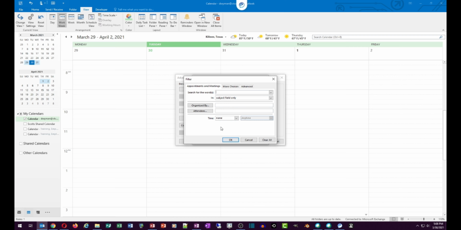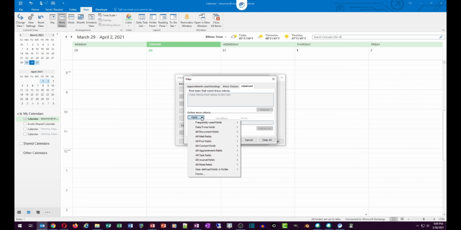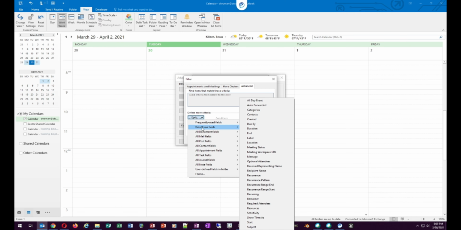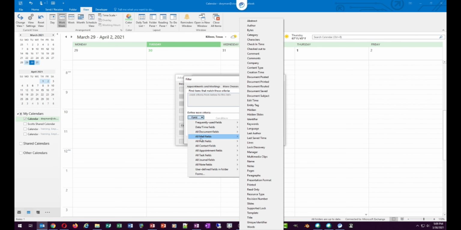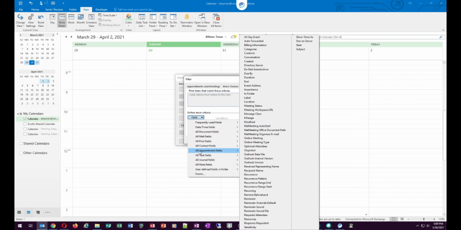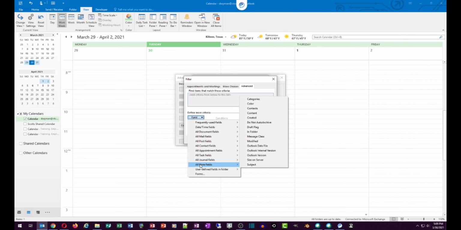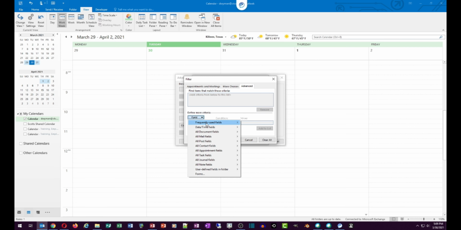This time we're going to bypass these appointments and meetings, because what we're going to focus on is where this meeting is being held. So we're going to go to the Advanced tab in the Filter dialog box. We're going to click the Field drop down, and there are lots of different fields: date, time, all document fields, posts, all appointment fields, so many different options for you to choose from. But I'm one to take the easy way out when it's offered to me.